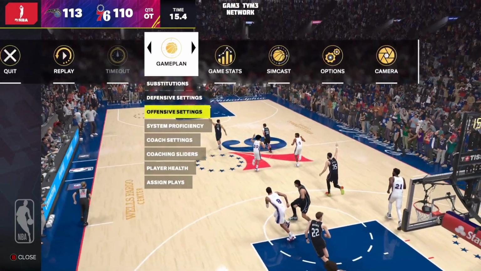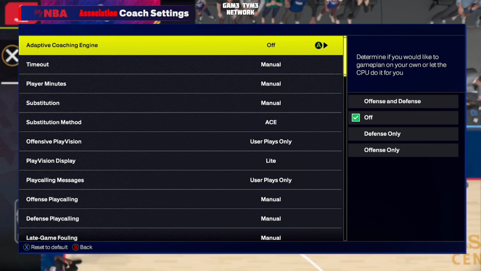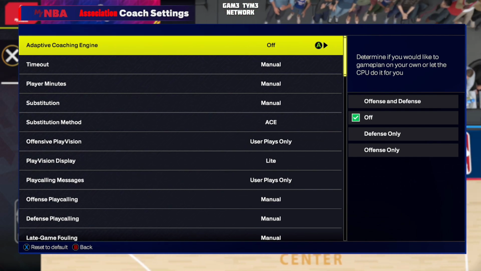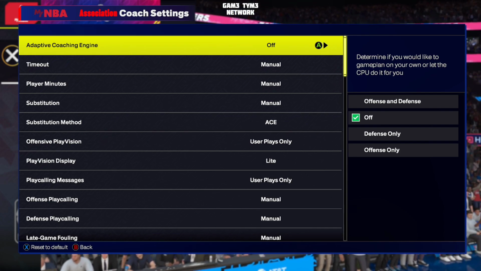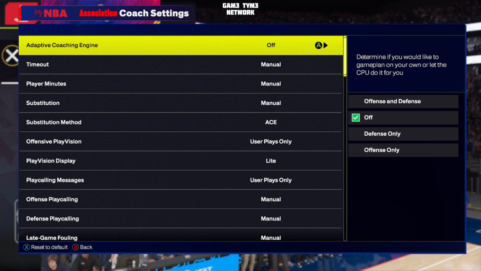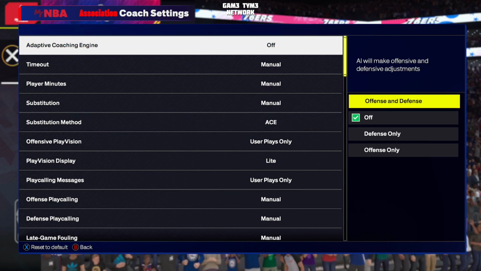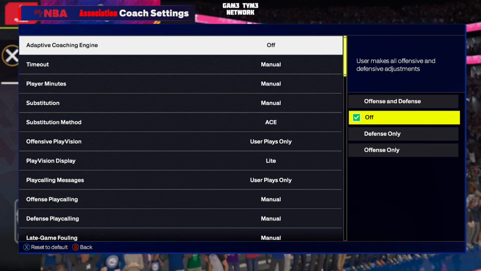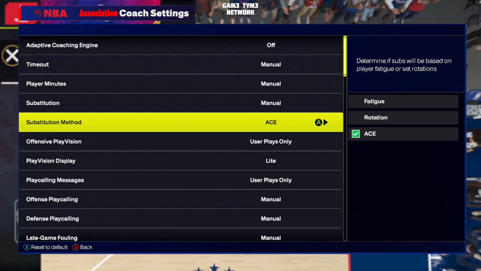Because I want you to see something else. My coaching settings, adaptive coaching engine is off, which means I'm in control of this. It says determine if you would like this game plan on your own or let the CPU do it. It's off. See, it's check marked on off. So you can't say that I'm messing up. Everything else is on manual.